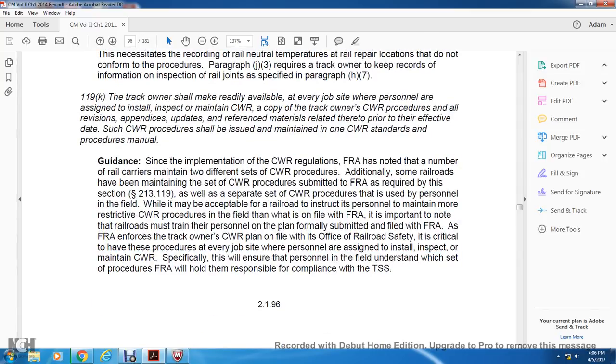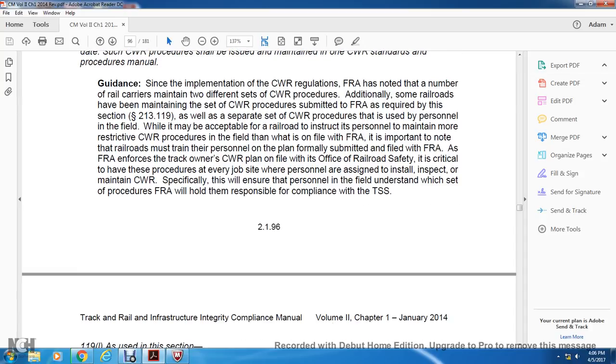119K. The track owner shall make readily available at every job site to personnel assigned to the installation, inspection, and maintenance of continuous welded rail a copy of the track owner's continuous welded rail procedure. All revisions, appendices, updates, and reference material related to these, prior to the effective date, shall be issued and maintained within one continuous welded rail standard procedure manual.